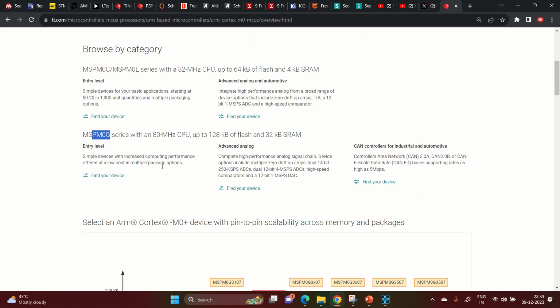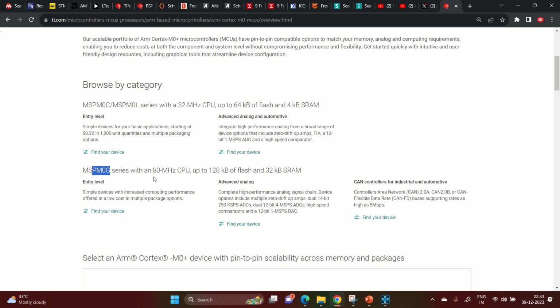So this will refine your search very easily. Based on what you have decided, like flash memory, you can search. What is the frequency of operation, based on that you can also search easily. So this is entry level, this is advanced microcontroller for automotive, this is also entry level in this series, and this is advanced microcontroller. This has a CAN controller for industrial and automotive applications, so CAN is also available in this. So this is how easy it is to find out where to search.